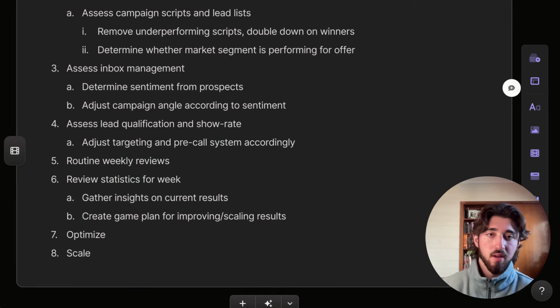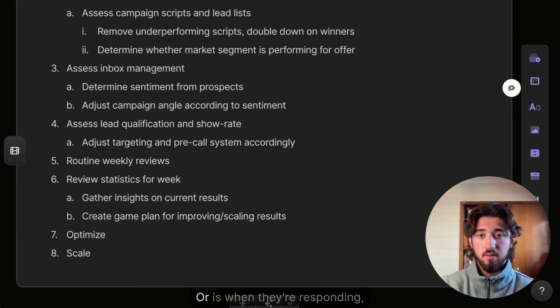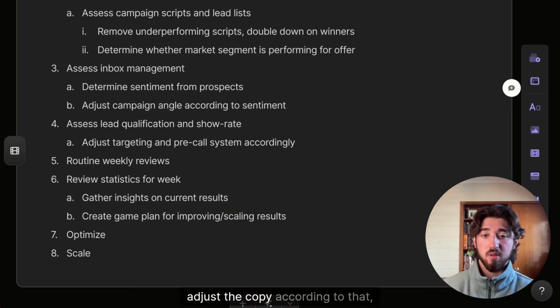So we're going to determine what the sentiment looks like. Are people asking a ton of questions? Is everyone just saying no? People are interested, but are they actually booking meetings? Or when they're responding, are they always converting into meetings? So it's always interesting to assess and adjust the copy according to that, right?